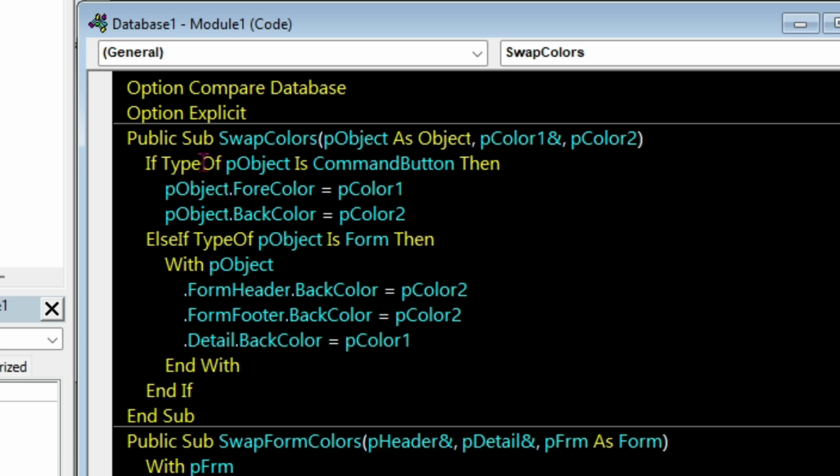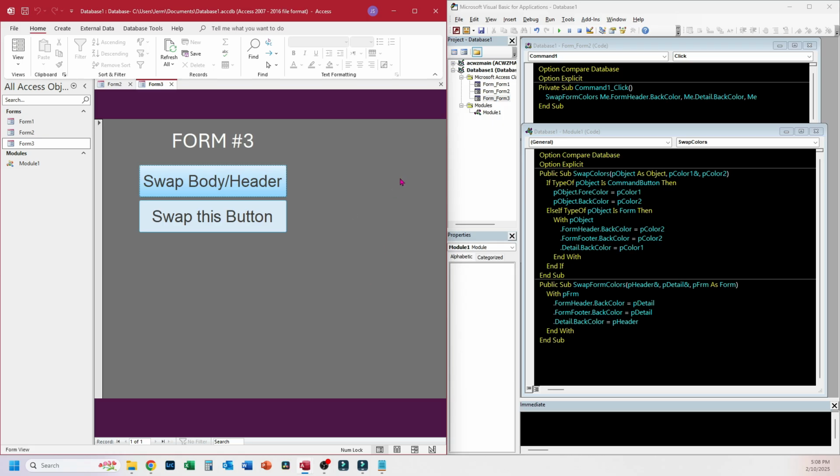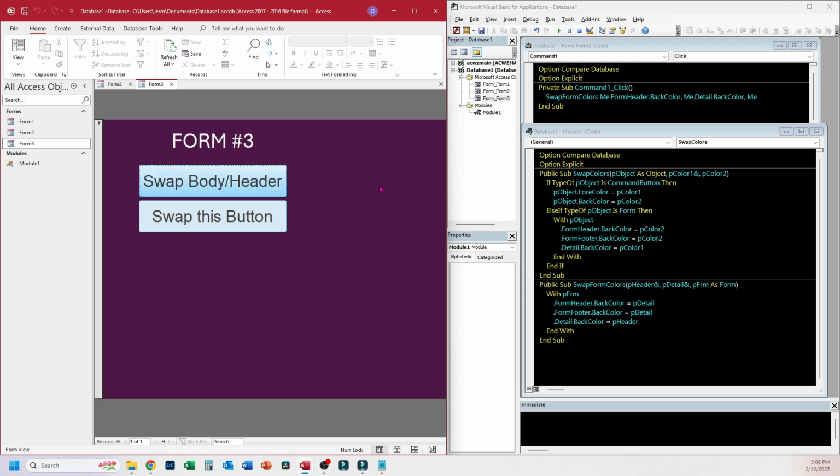So I do an if statement. If type of p object is a command button, then I swap the colors of the command button, the fore color and the back color. But since these properties aren't exactly called like that for a form, I have to check if the object was a form. If so, I basically do the same code that I did down here in this block of the if statement. So now, on form 3, I've generalized this code. I can use the same module whether I click this button or whether I click this button.